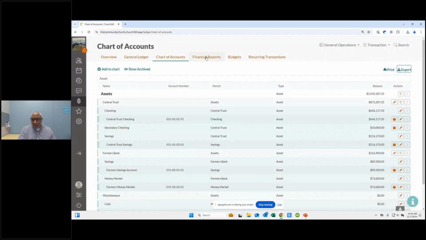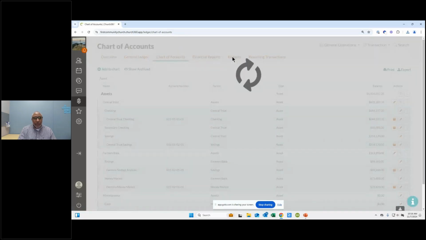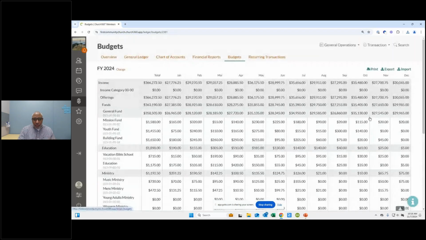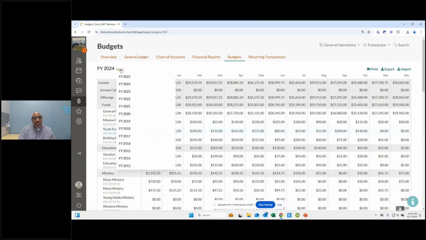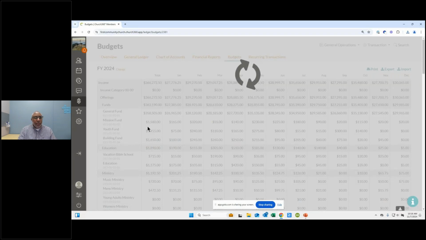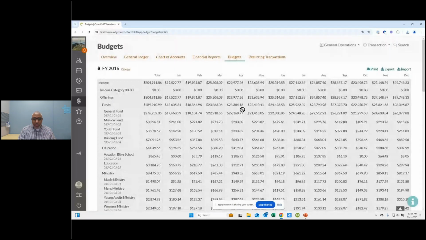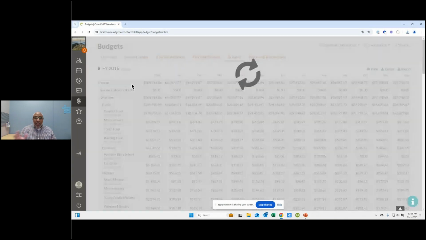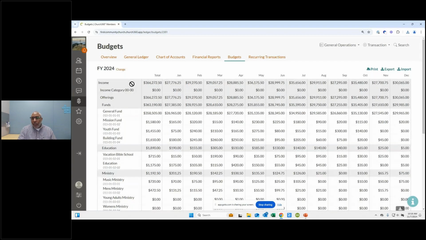We're going to skip over financial reports here just for a second, go to budgets, and the budgets view shows all of your budgets. So you can change and select different years. You can go through and review the history at that point in time. I don't know if this has any budgets in 2016, but you can go back in time. You can review this information. You can have it on hand to help make future determinations. You can see the trends and the patterns based on your budgets.